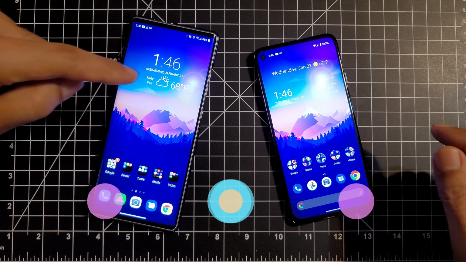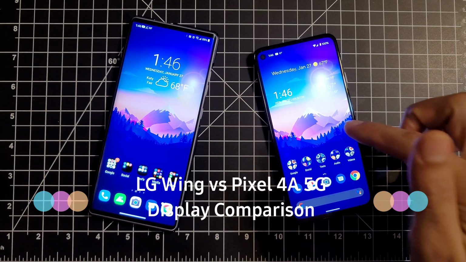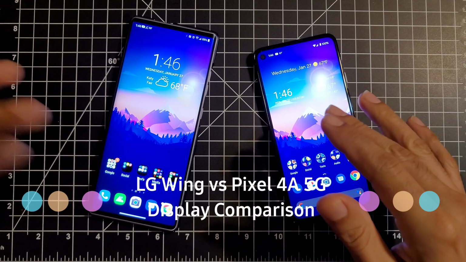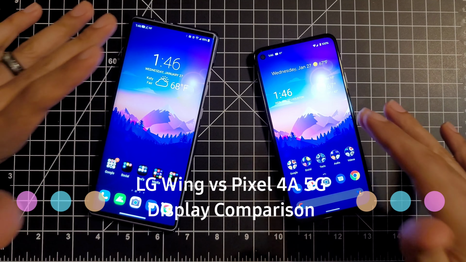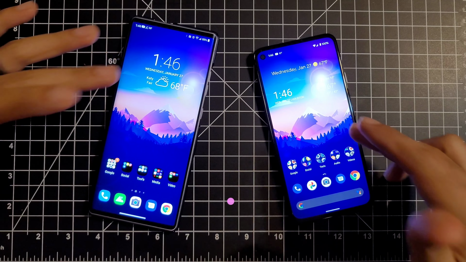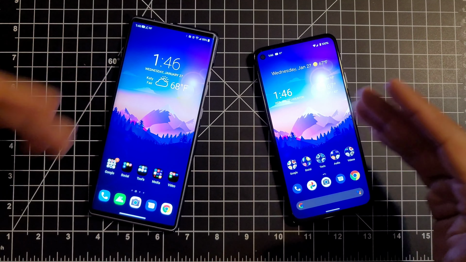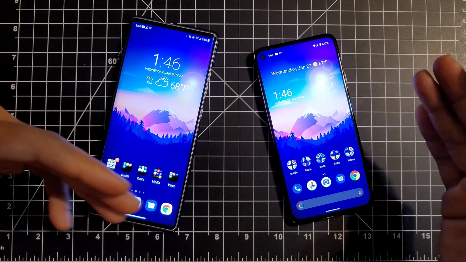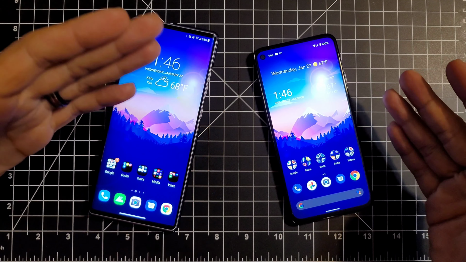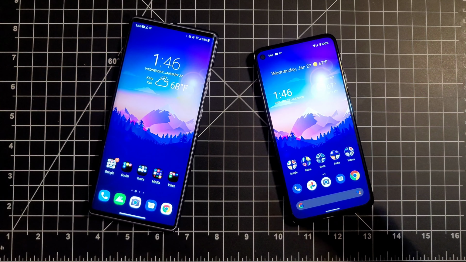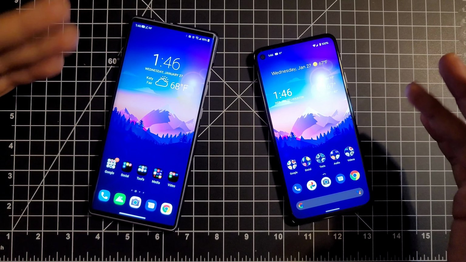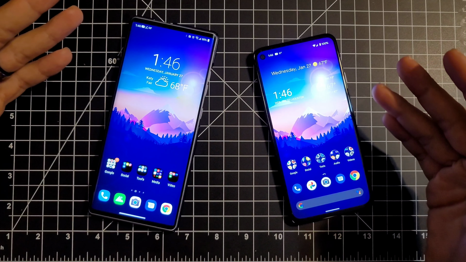Today we're going to be doing a display comparison between the LG Wing and the Pixel 4a 5G. Now both of these are OLED displays. They're both 1080p and they are both 60 Hz refresh rate. Only difference is the LG is a 6.8 inch, the Pixel is a 6.2 inch, I believe, but everything is pretty much the same as far as resolution goes and everything else.